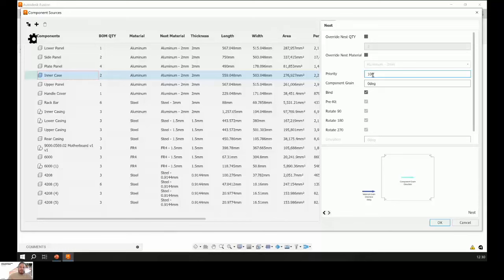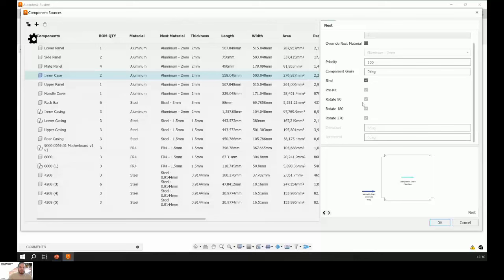This priority is going to be the first priority in nesting, actually. So if you do set a smaller number, so priority 1, that would mean it's the most important part to nest, and it's going to override whether this shape fits better on a different nest. It's going to nest this as a priority number 1. Then the component grain for the component, and whether it's going to be bound to that grain or not. And you can set up different settings in which way it's allowed to be rotated.